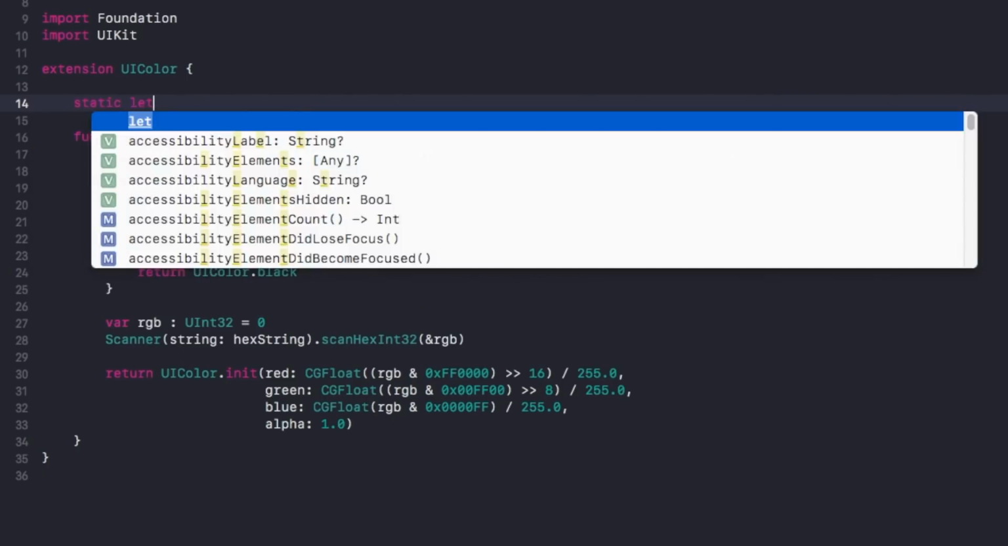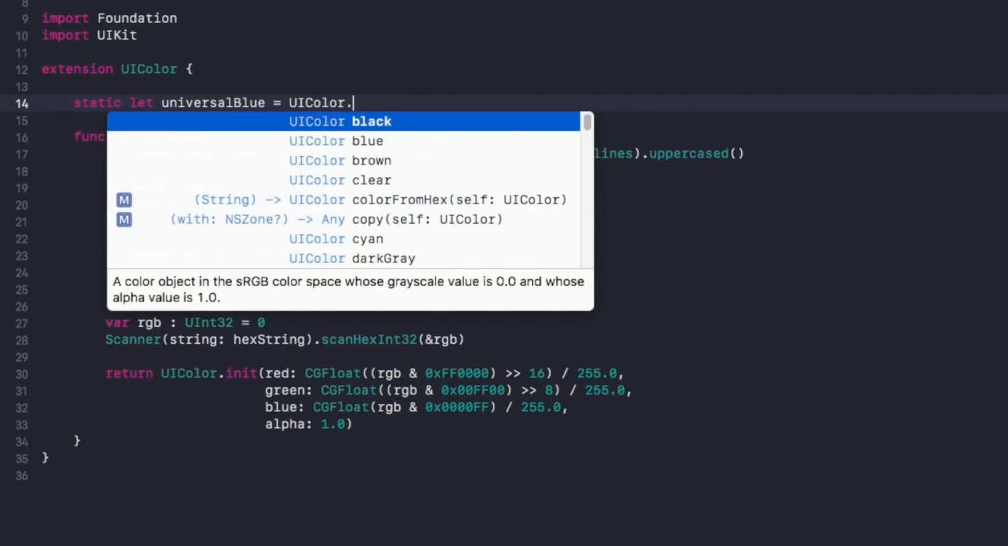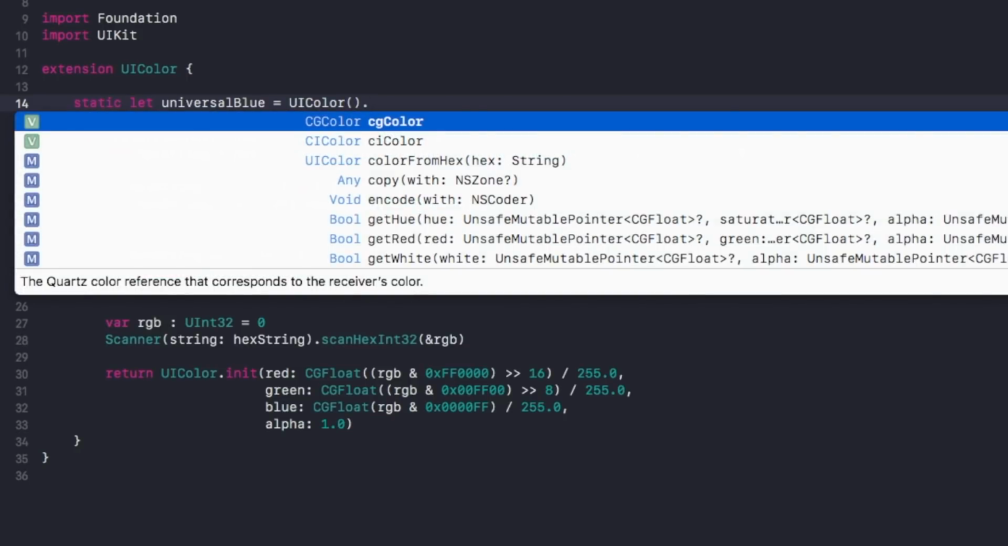Now we have our hex code converted into an RGB value and made into a UIColor. So now let's go ahead and create a color and feed it a hex code. As promised, I want to apply this color as an extension. So I'm going to say static let universalBlue equal UIColor() dot color from hex, in which we're going to provide it with a hex value.